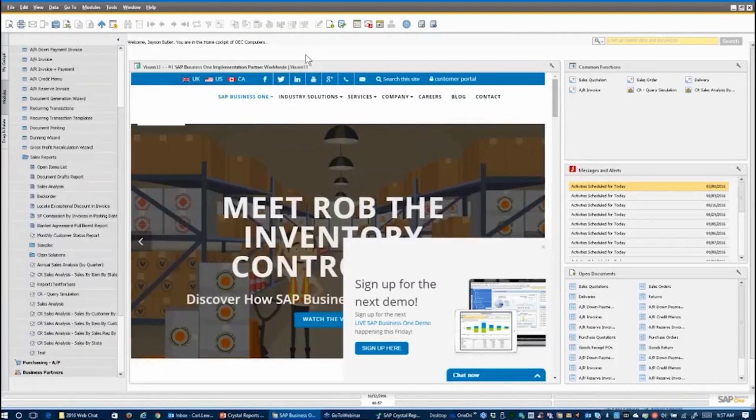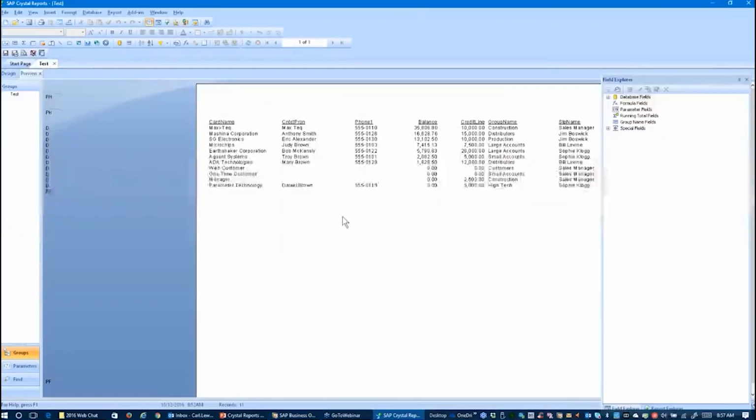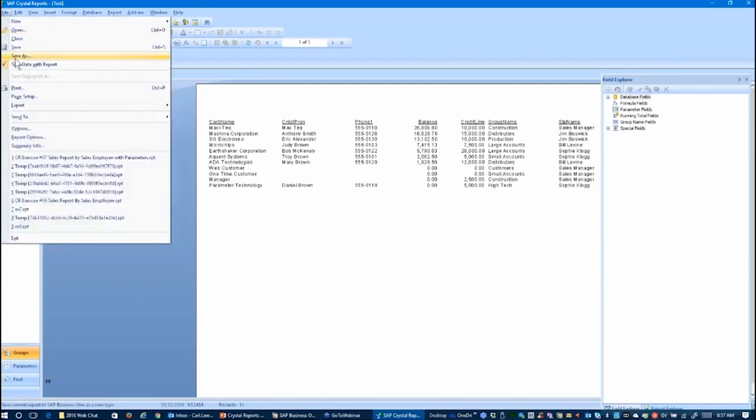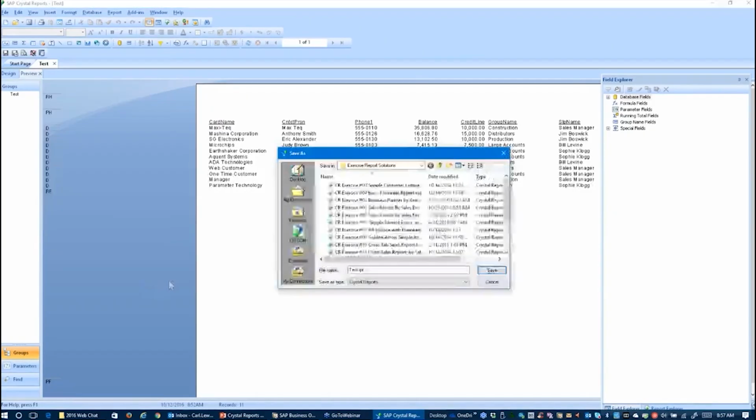Now that's one way to get it into Business One. Let me show you the other way to get it into Business One. Say someone sends you a report. So I'm going to take this report and save it as an RPT file, this time File, Save As in Crystal Reports, and I'm going to call this Sample Test Report, right? There we go.